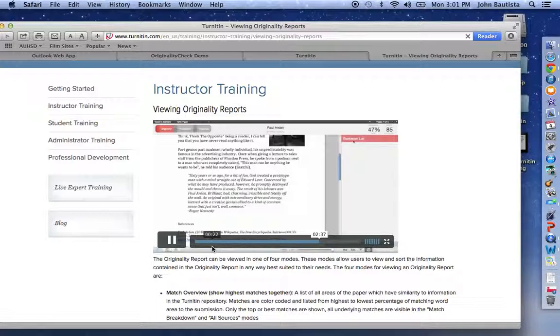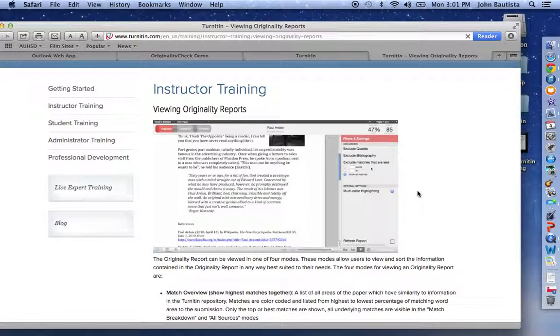To exclude quoted material or bibliography material, click on the filter icon on the bottom of the window. That will take you to the area where you can exclude quoted material, exclude bibliography. You can also exclude matches either by words or percentage. Here you really have to be aware of how long the paper is, because depending on how many words you want to go, or the percentage, will dictate how many words you will actually exclude.